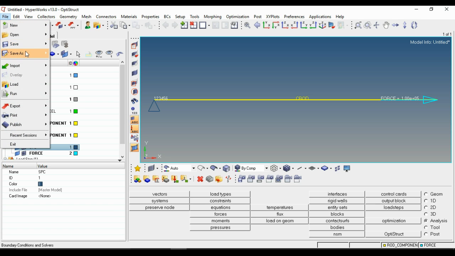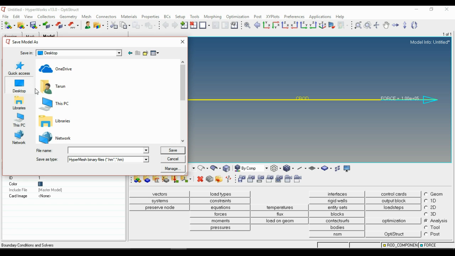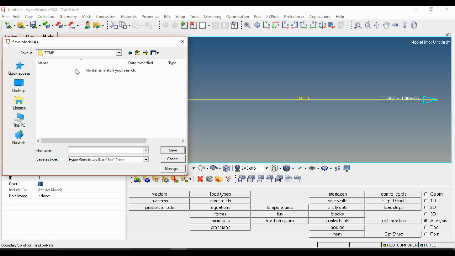Create a folder. Next folder, rod underscore tensile 1. Give a name that is understandable to yourself. Click on Save.